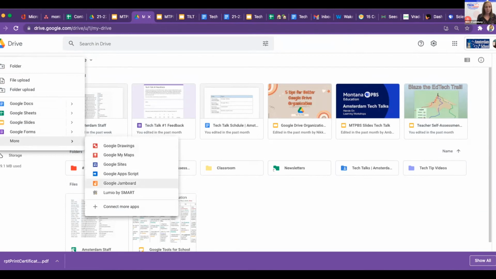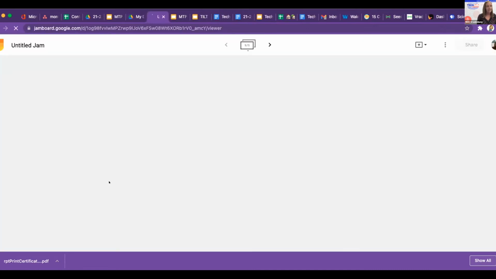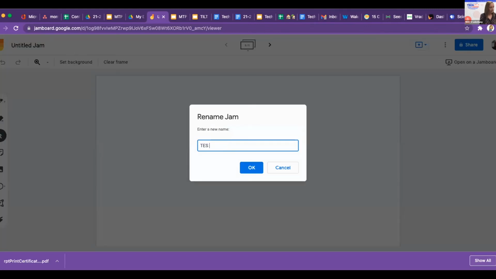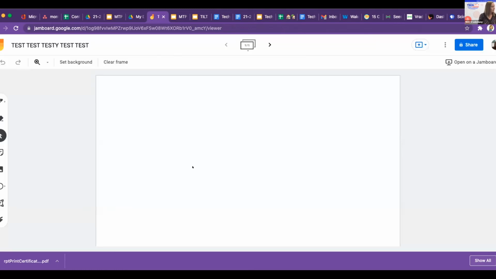So it's a Google tool just like Slides and Docs, which means when you create one, it's saved in your drive, just like Slides and Docs, and it can be shared with your students in Google Classroom or by entering their email into the shared thing. Just like Slides, we can give it a title. There we go, test. So there's our test Jamboard.